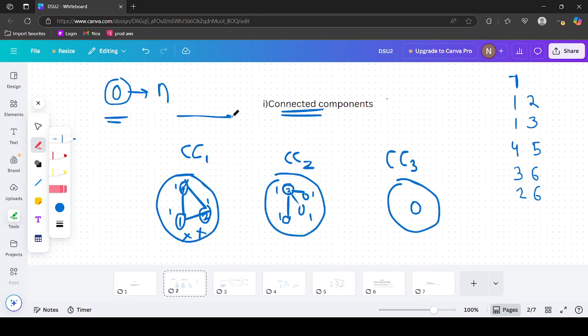But what if we want to do it in some other method, not BFS or DFS? So what is the main thing here? We have to count every component only once. So component 1 should be counted only once, and component 2 also should be counted only once, and similarly any other components which exist. So any component should be counted only once.